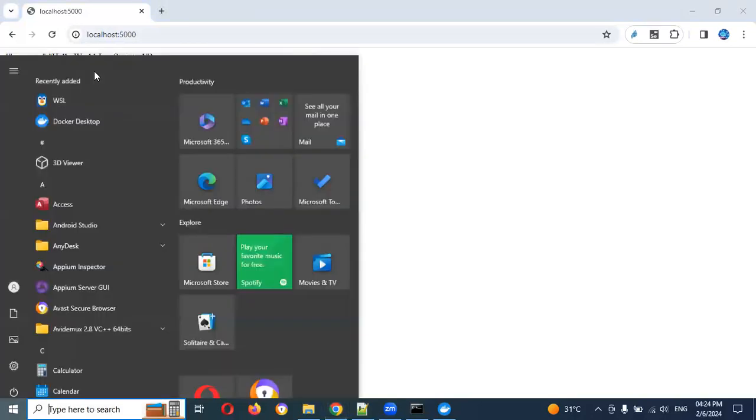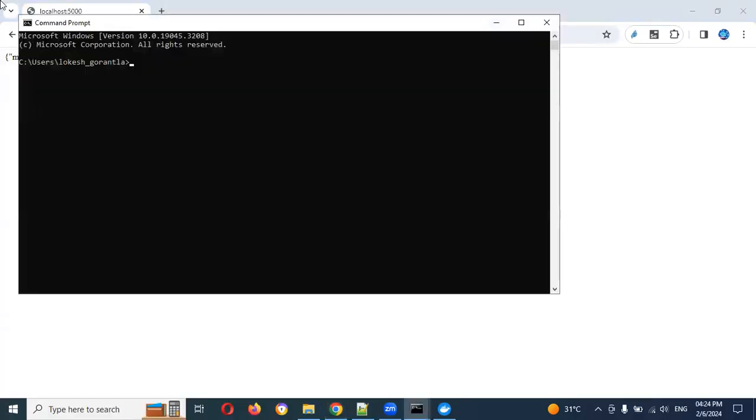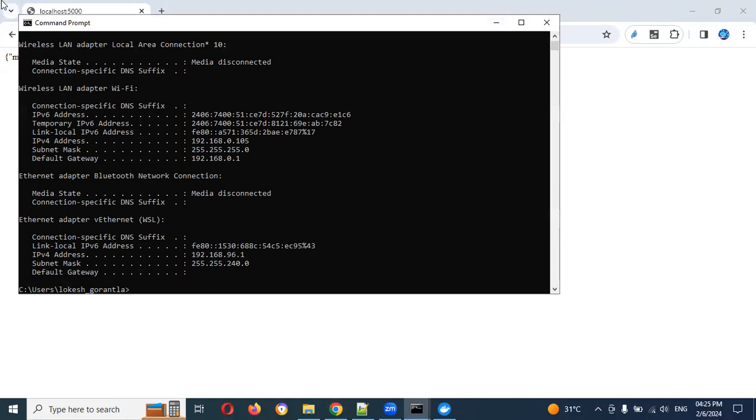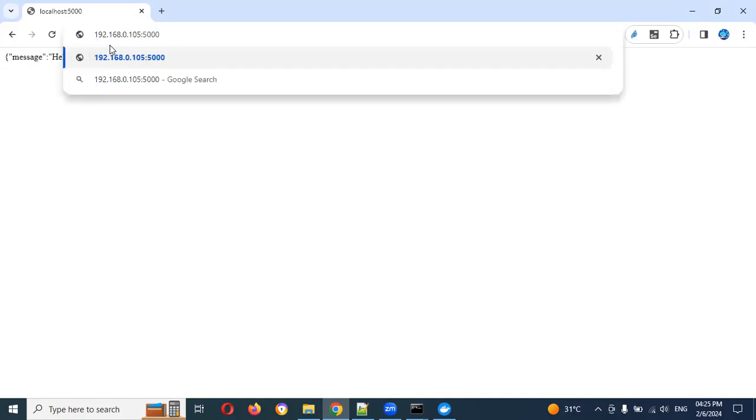How do you find your IP address? Just open a command prompt and type ipconfig. Then you can see the IP address. Copy it and come back here, remove localhost and provide this, and you can see you can still access the hello world JavaScript. By using the IP address also we can do it without any issue.